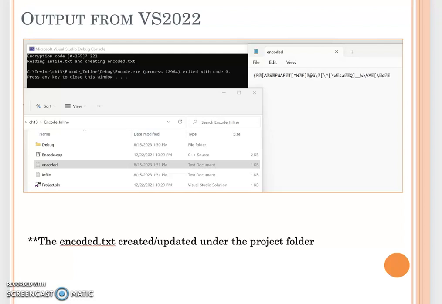Please make sure you can run the project correctly. That will be used for your lab exercise 10.